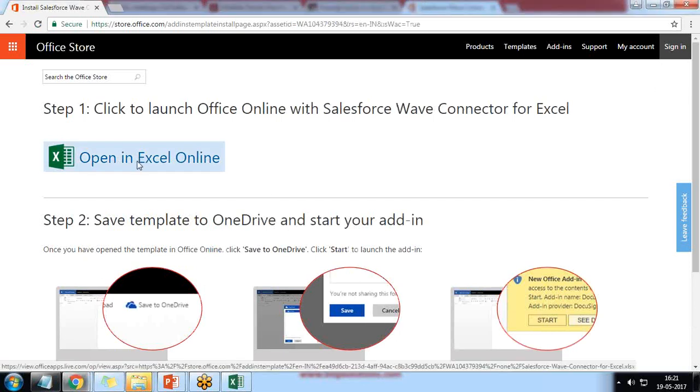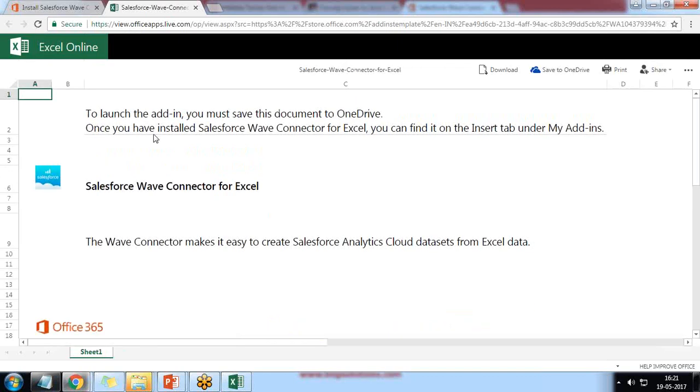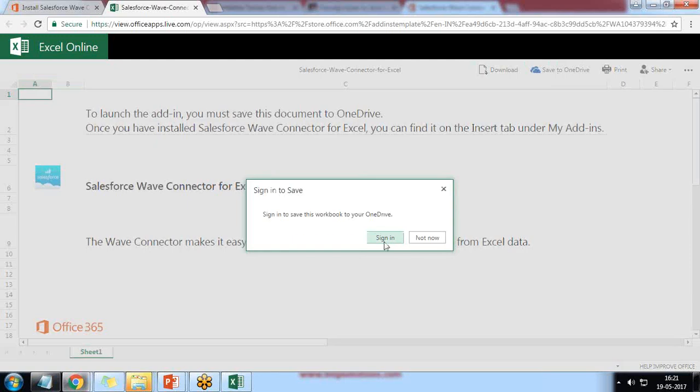I will say open in Excel Online. So it will open Excel, and it says to launch this add-in, you must save this document to OneDrive. Because I have already logged into my Microsoft account, that's why I'm able to get all these options. So I click on save to OneDrive.